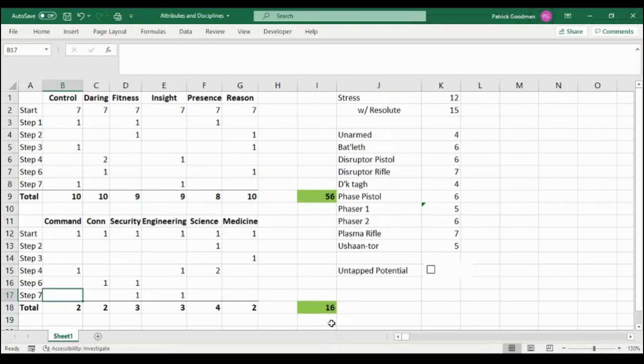It does the same thing down here if you have too much in a discipline. It'll red flag it. If he had been a young warrior with the untapped potential talent, I'd check that. He'd still check out, but his maximums become 5s and 11s.